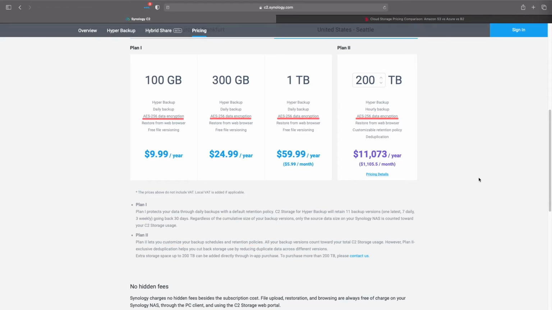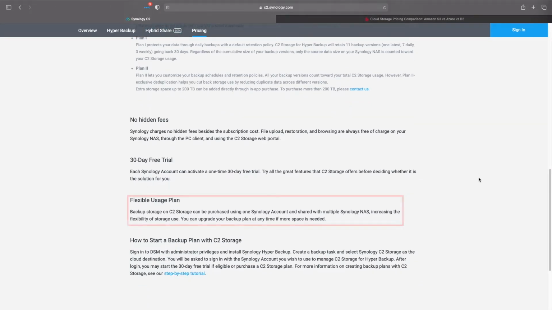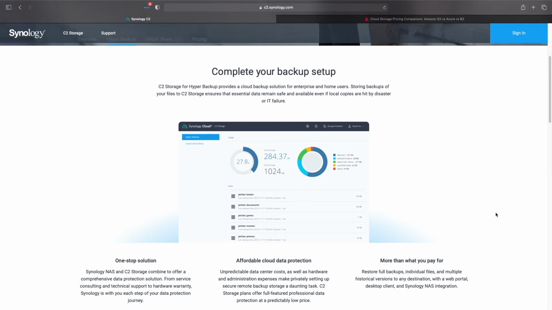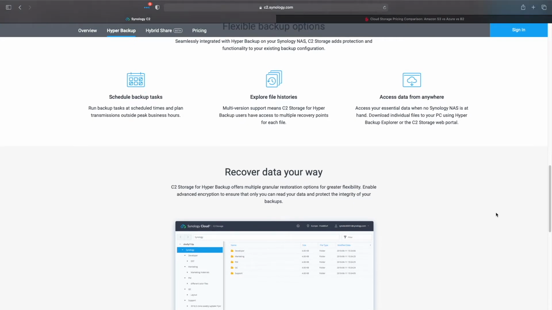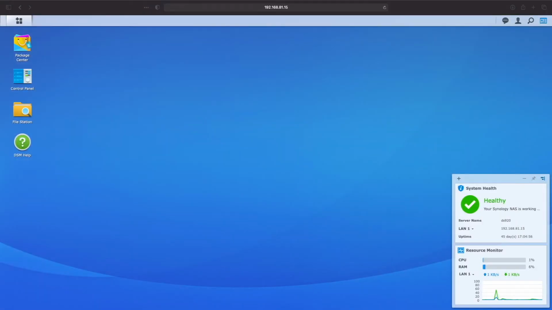Backups are all AES 256 encrypted, so you can be certain your data is safe with a trusted encryption standard. Lastly, another nice feature is the ability to share C2 storage space with multiple Synology NASs if you are using the same Synology account on each of them. C2 Storage integrates seamlessly with Hyper Backup, and accessing your backed up data is easy and convenient using either Hyper Backup itself, the Hyper Backup Explorer desktop utility, or the C2 Storage web portal, all of which we'll cover later in the video. Let's set up a backup job in Hyper Backup to C2 Storage.